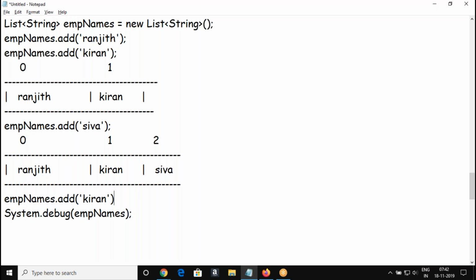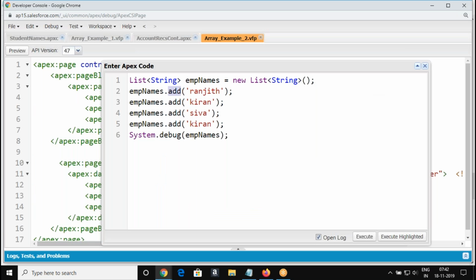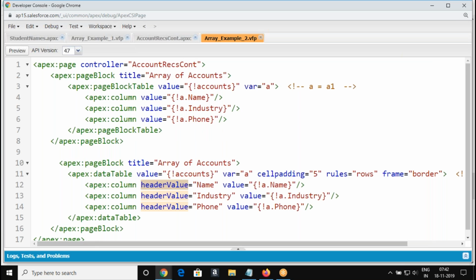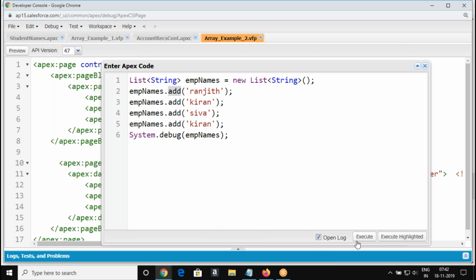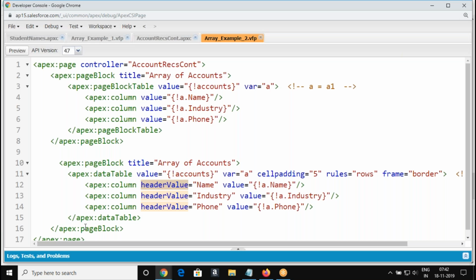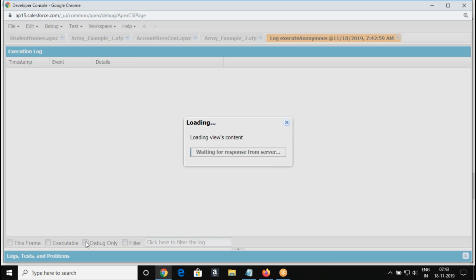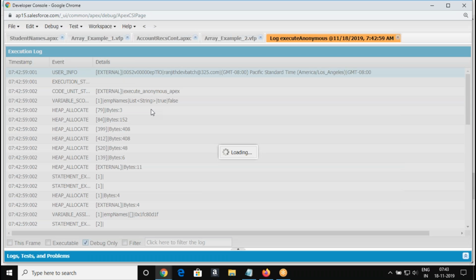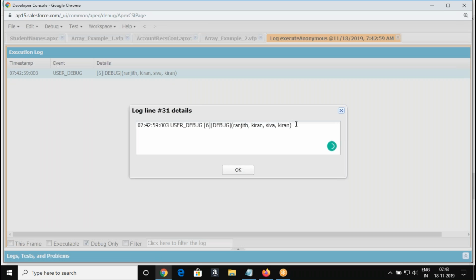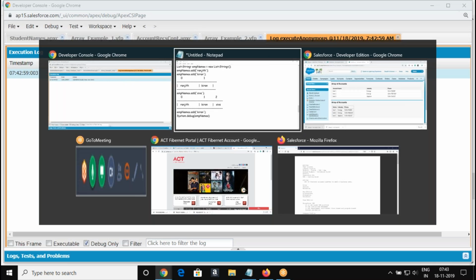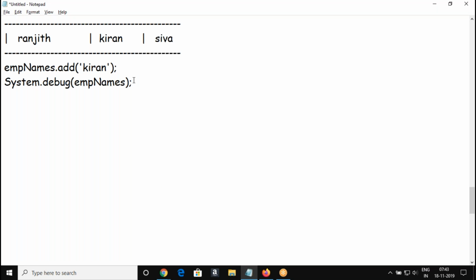So I can also add a duplicate value. Okay. So this is how we got the output.